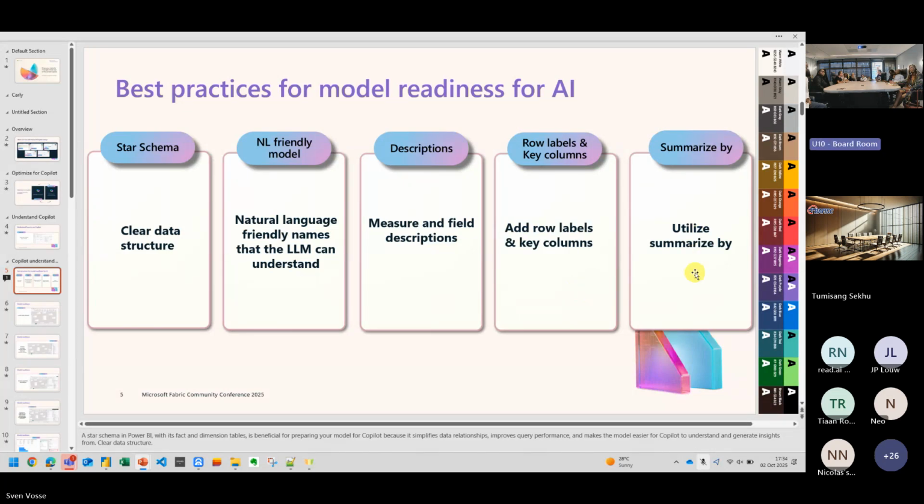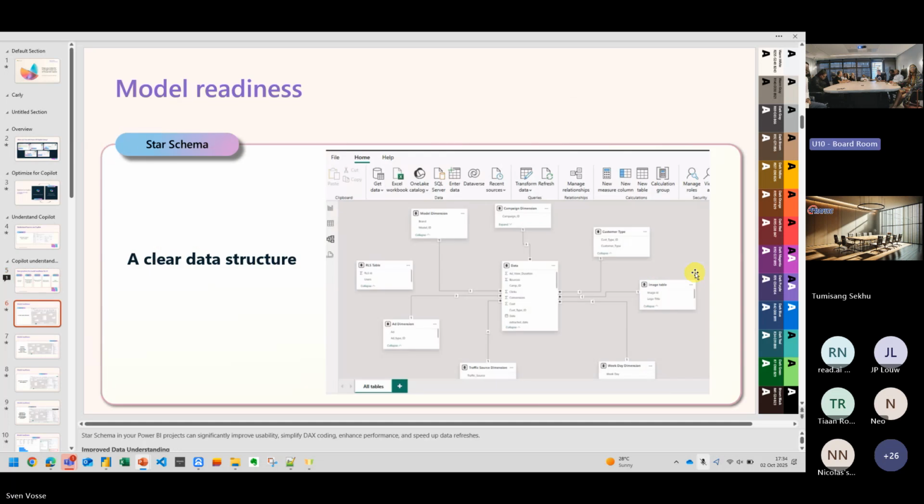Summarized by, well, I think that's a big no-no. That's the auto sum or whatever this example is saying. If it's an average, then you've got to change it to average. But I say it's a no-no because if you're doing proper data modeling, you don't rely on any of those things. You create your own measure that is called an explicit measure instead of an implicit measure, and that is better. Okay, so that's why I kind of like, that doesn't belong on this slide. But anyway. Right, okay, so model readiness.